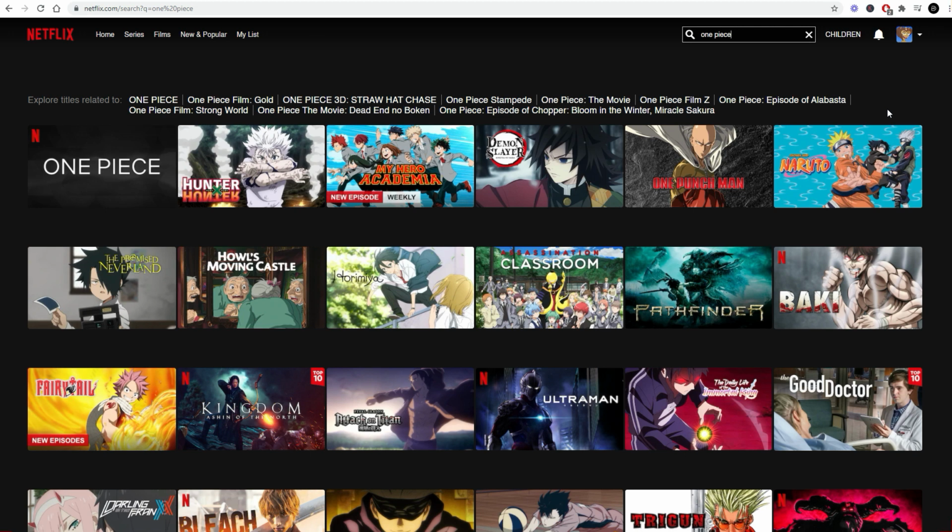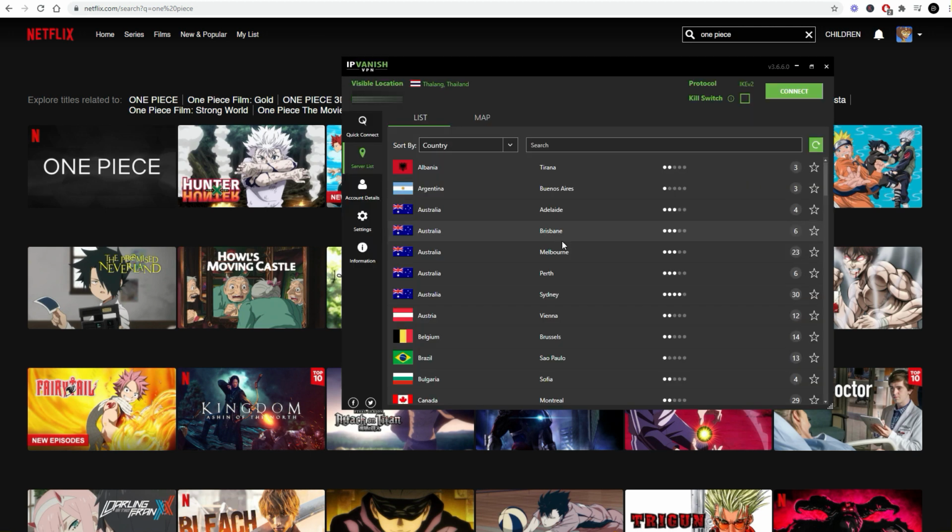So let me show you how we can switch to another country using a VPN to get access to any show that you are looking for. In this case, I'm looking for One Piece, so I'm going to switch my location using a VPN to Japan. All right, so let me show you how this works. All you're gonna need is a VPN, which I have right here.